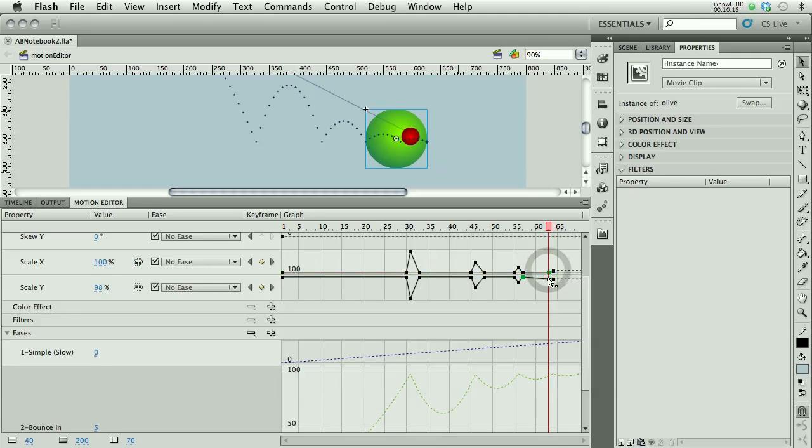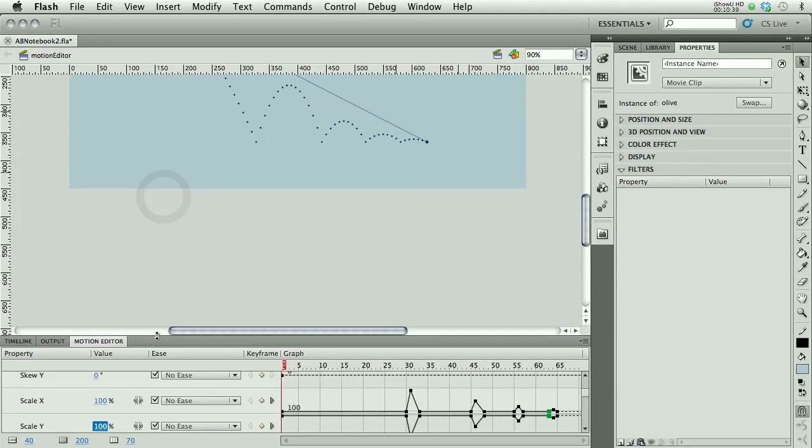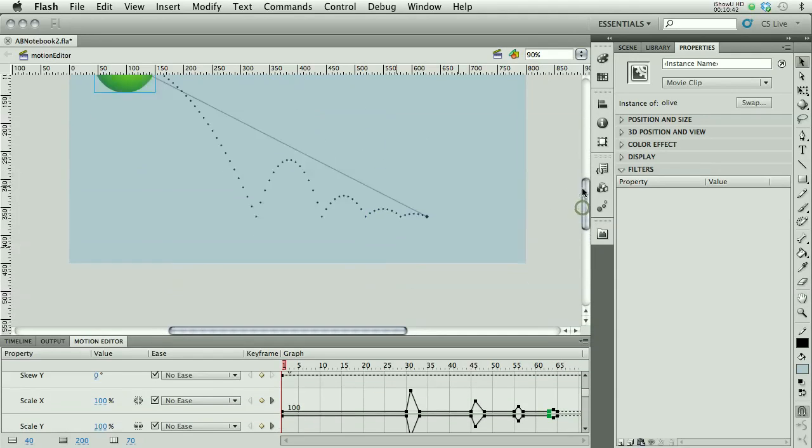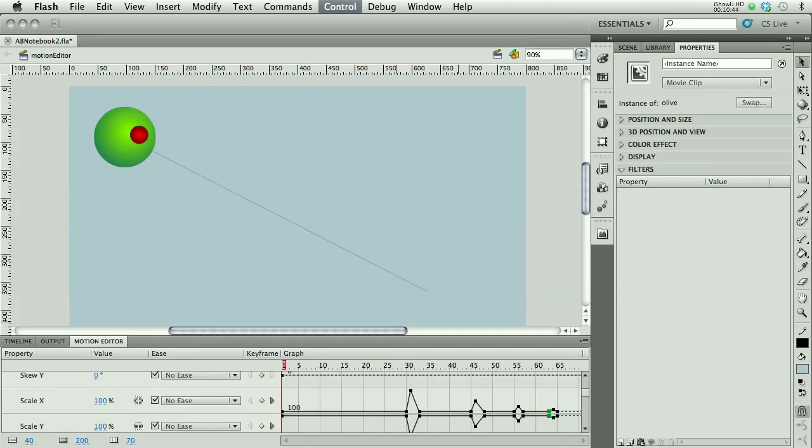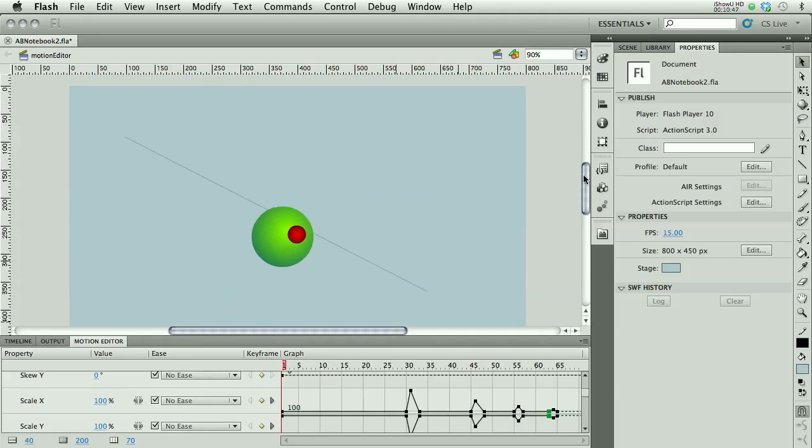Drag it, or use the numbers. And there we are with this. 100. And 100. So that is working with the motion editor. Let's see what kind of result we got from that. Pull this back down so we can see. We should get a nice squashy, stretchy ball bounce. There you have it.